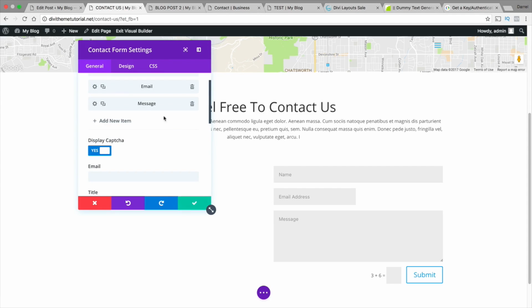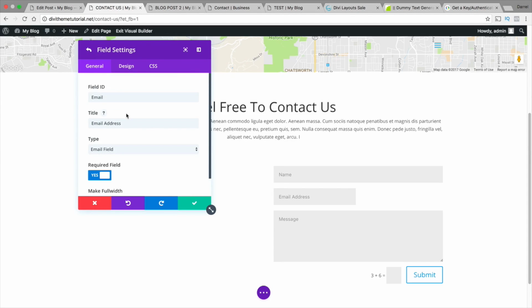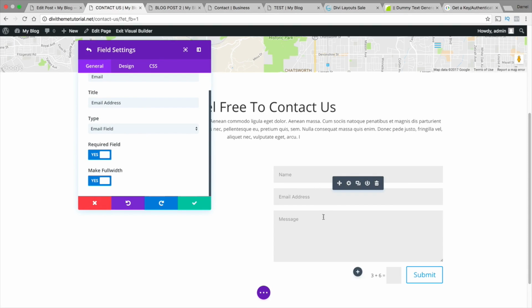Okay. So same thing for the email. We might want to make that full width too. So the email right here under full width, there you go.